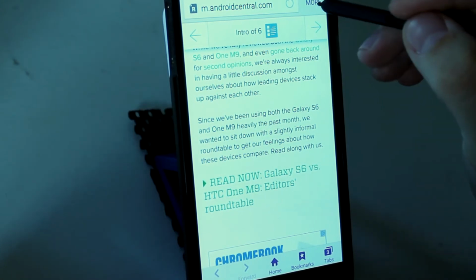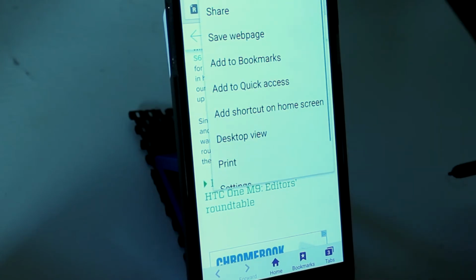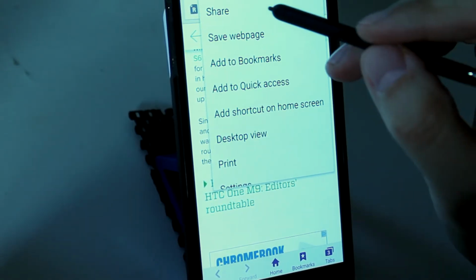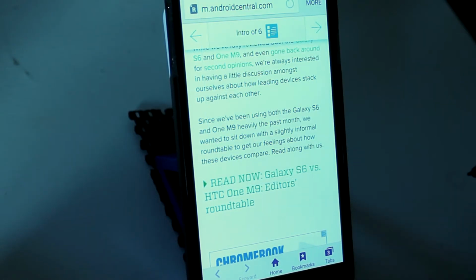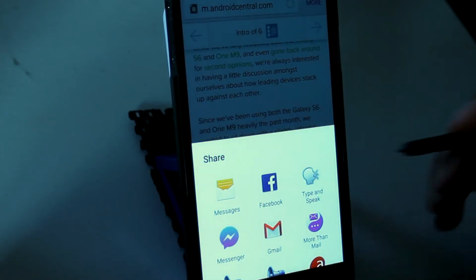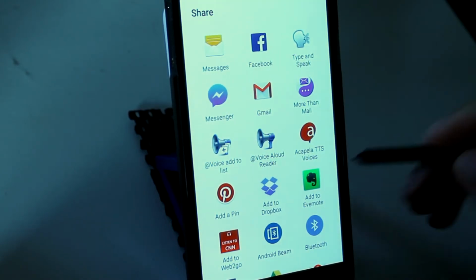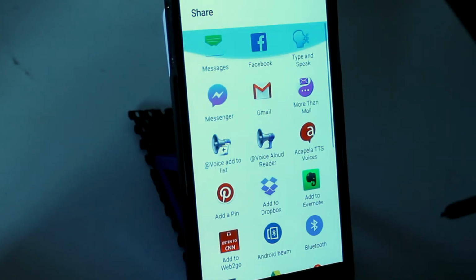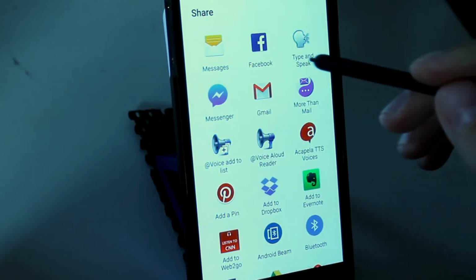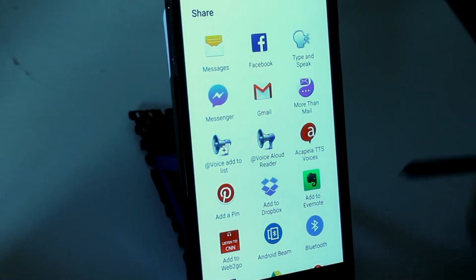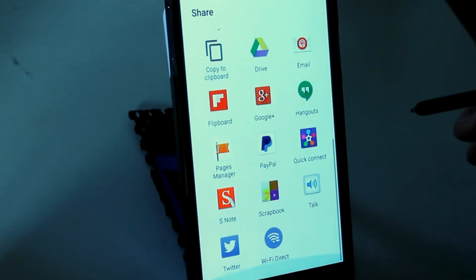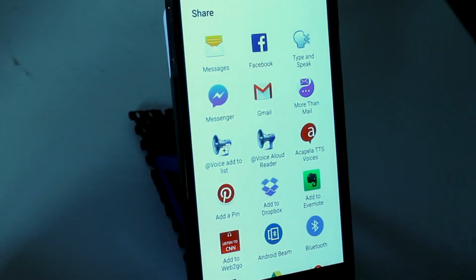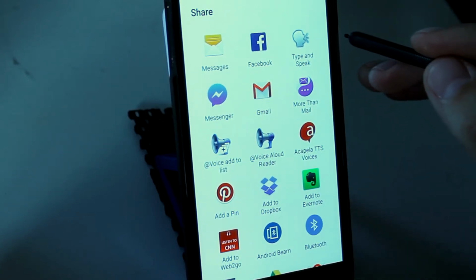Now in this browser here, I've got this little button up here that says more, and a menu pops up with a ton of options. The very top one though is to share. Click on that and all my sharing options pop up down here, and it's mostly social media. You know, you can share in Messenger, or I can send it in a text message. There's Facebook, Pinterest, lots of different things, but those apps are in here as well. You see here's the Type and Speak right here.